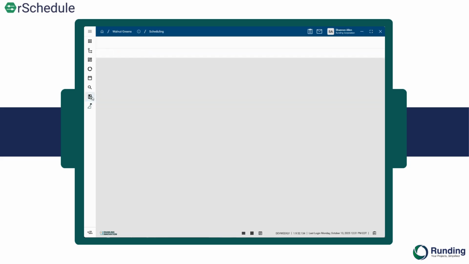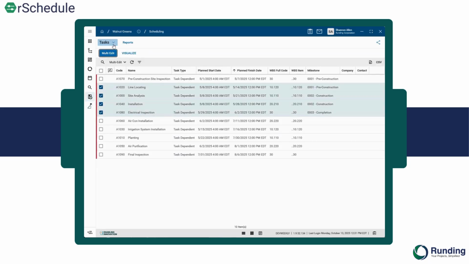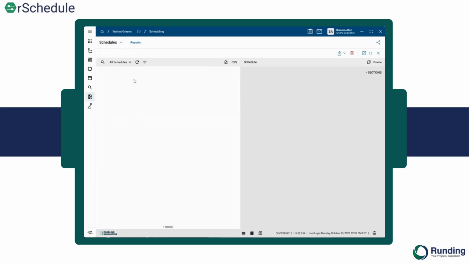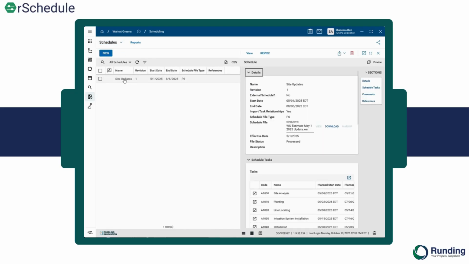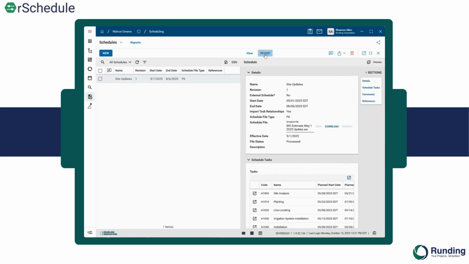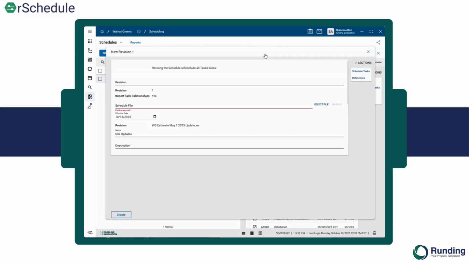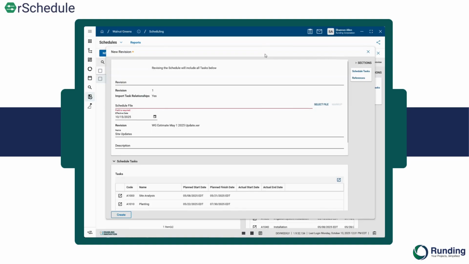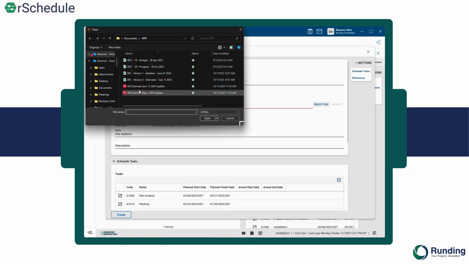So let's navigate back to schedules and let's go through the revision process. So we're going to go into schedules. We're going to select our record. And we're going to click Revise. Now we get this pop-up screen, very similar to our new record. And we're going to select our revision file.